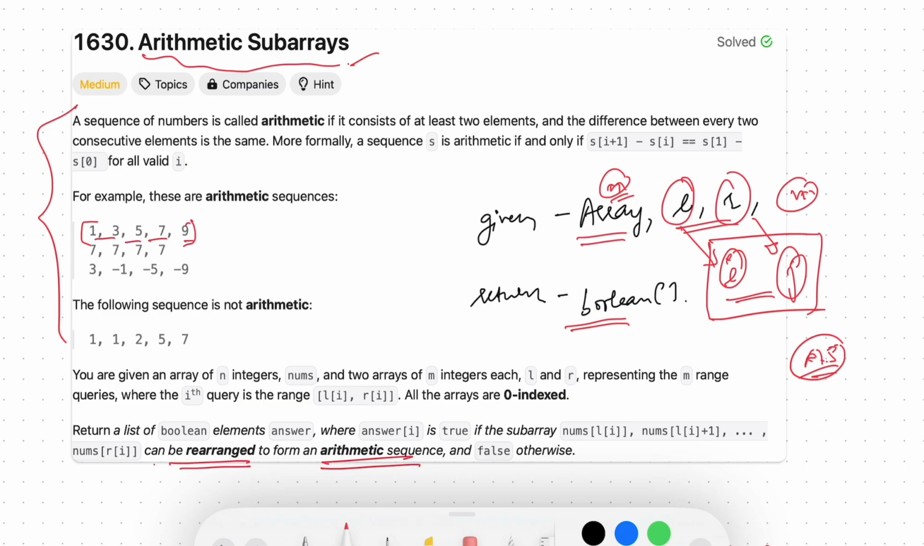So let's say in this case, 1 and 3 have a difference of 2, 3 and 5 have a difference of 2, 5 and 7 have a difference of 2. So the same difference is there between each consecutive pair, so it is an arithmetic sequence, right? This is also an arithmetic sequence, where the difference is 0. But in this case, from 1 to 1 the difference is 0, from 1 to 2 the difference is 1. This is a mismatch in the difference, so it is not an arithmetic sequence.